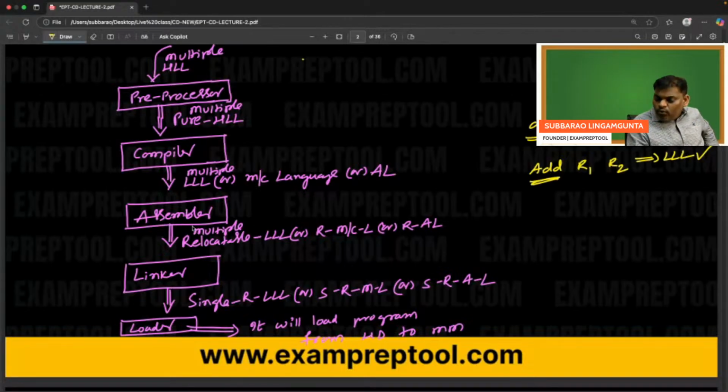What the assembler will do is, it will take the program which is there in the hard disk and convert it into relocatable low-level language. Here also low-level language, here also low-level language. Both are low-level, but relocatable. It gives the code the power to move to any memory. Relocatable low-level language. It can relocate. The assembler gives the power to move code from one memory to another without losing anything.